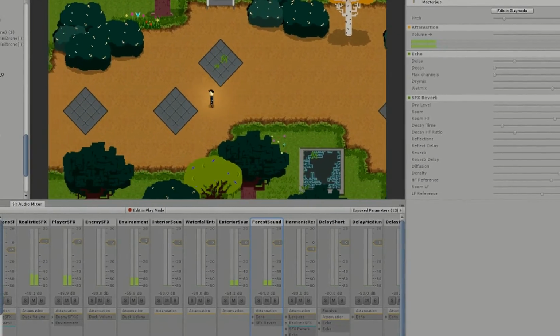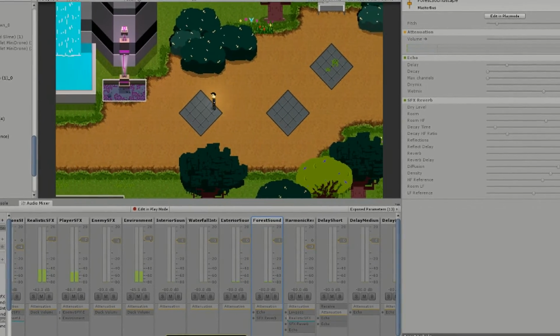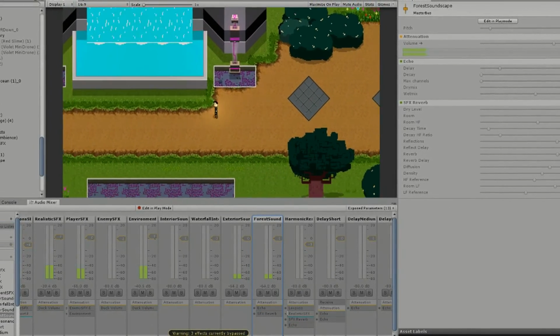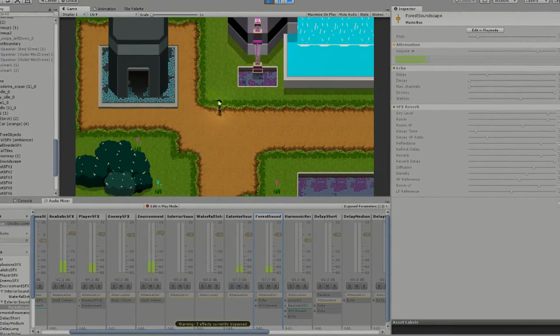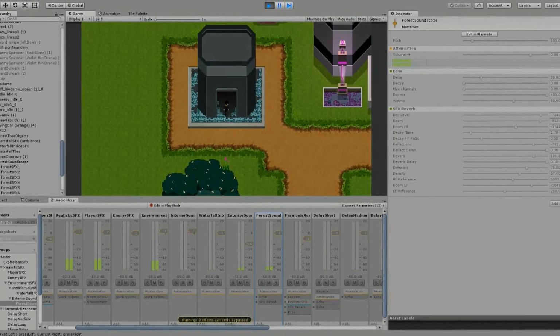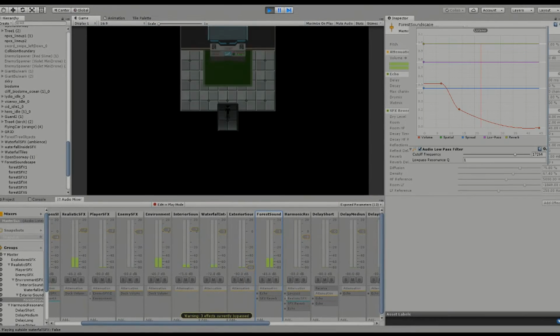I also played around with making spatial sounds more interactive. In this case, I used a waterfall. Its volume is attenuated based on the player's distance to it. When going inside a building, the waterfall sound is run through a low-pass filter, and a more muffled waterfall sound fades in.